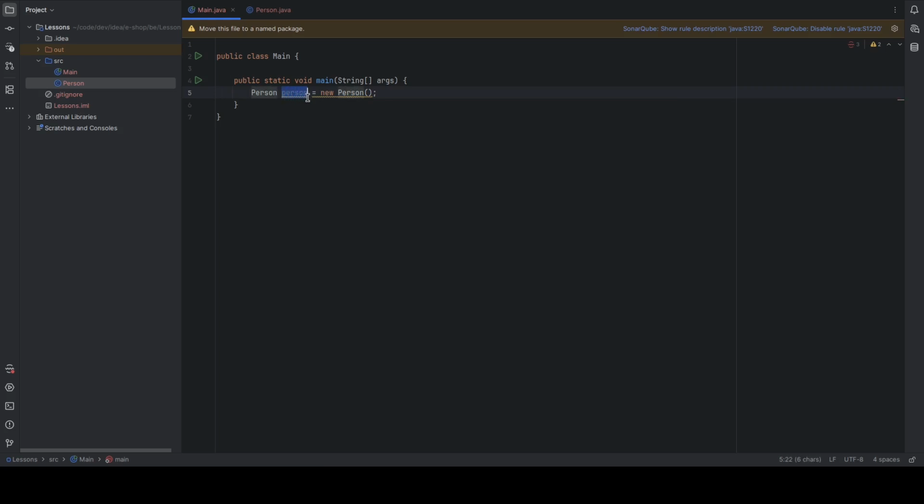Then we give it a name, so it can be person, it can be whatever, but let's keep it person. Then we assign it with the new operator, which creates a new Person. So this part, new Person with parentheses, creates the instance of the Person class. You may remember I explained that with strings, that String is a reference data type and it creates an object.